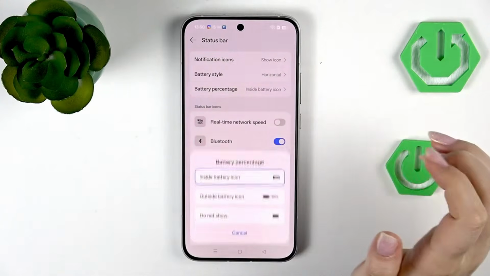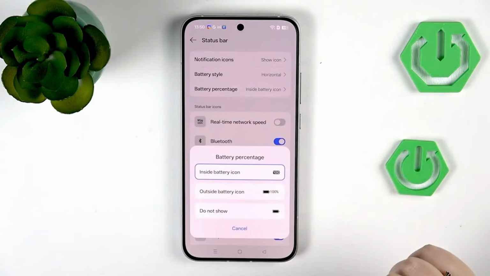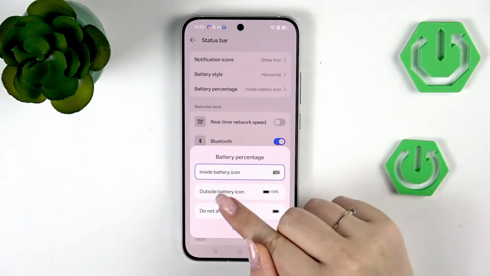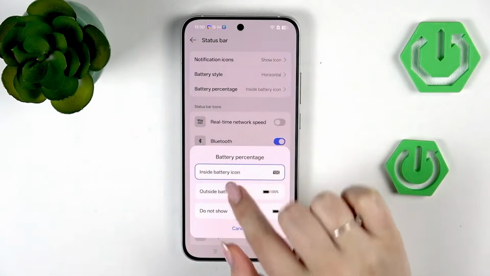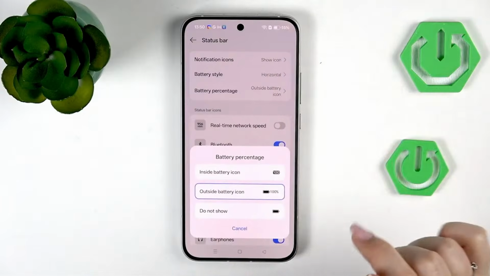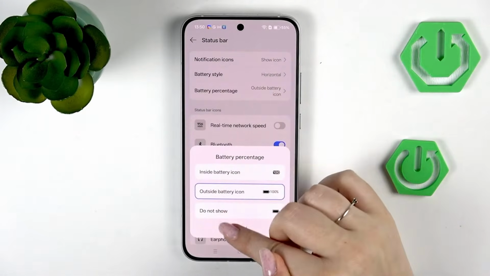So we can tap on the battery percentage and we've got 3 different options. So we can hide it, we can show it inside the battery icon, so the option which is currently applied in my case, or outside the battery icon, and it is more visible right here.